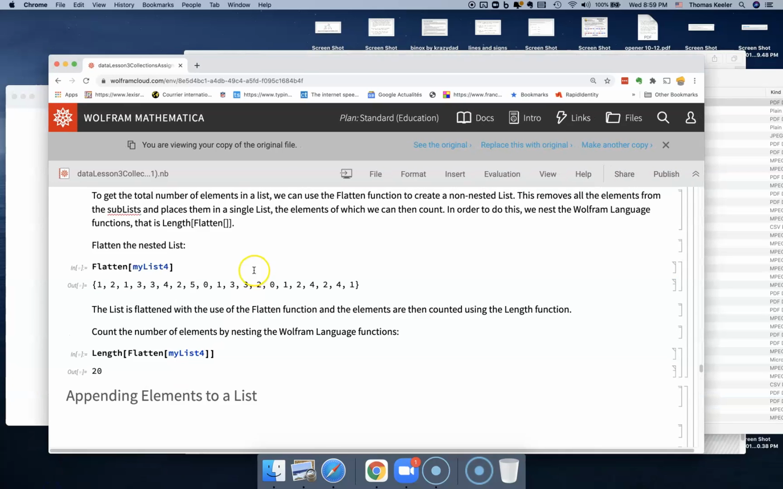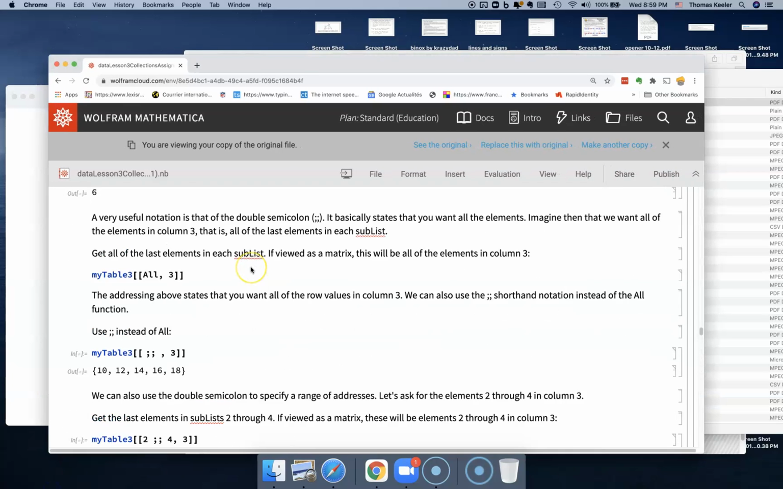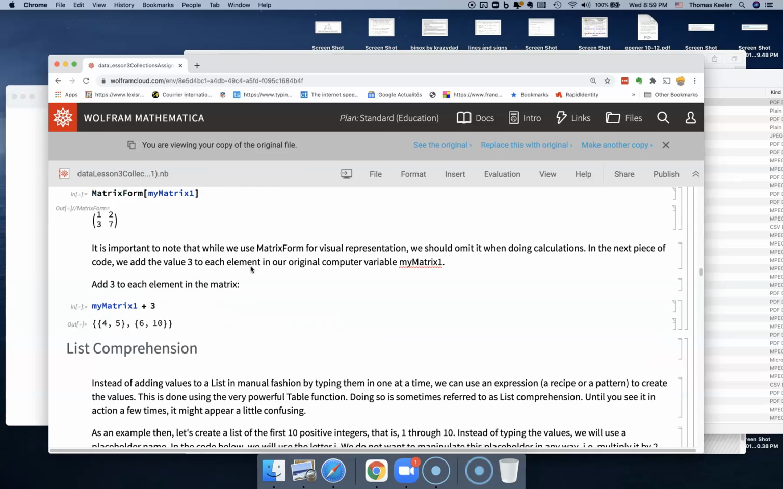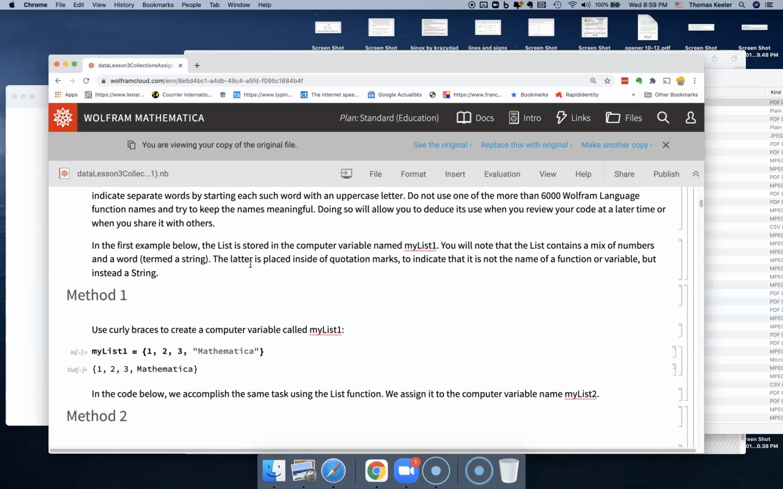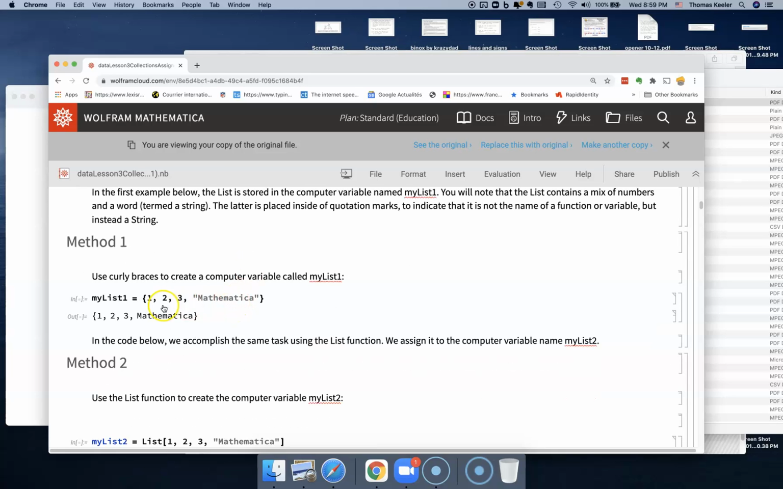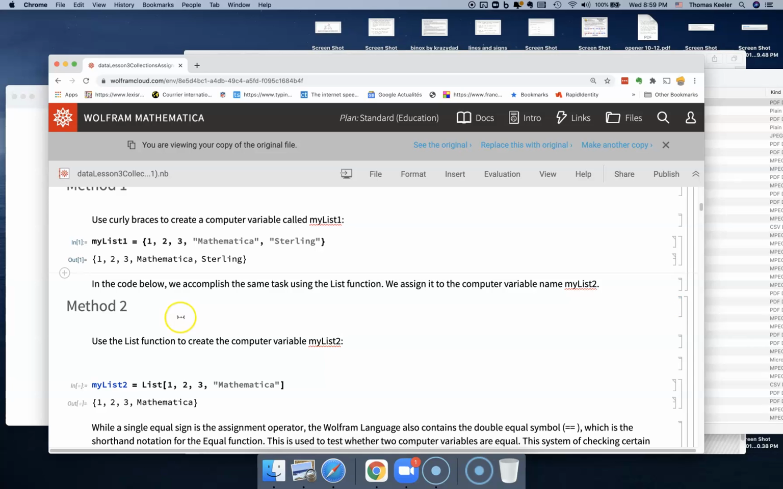Let's go through our lesson 3 and see if we can do the exercises as well. Okay, but let's just go through it. So we're making these lists. Okay, and we see this list, and you can put numbers and words in it. It's strange, right? So, okay, so we can even add an extra word. Do Shift Enter, and there we go. So we've added Sterling into my list.